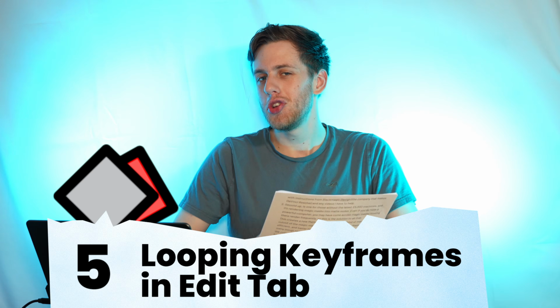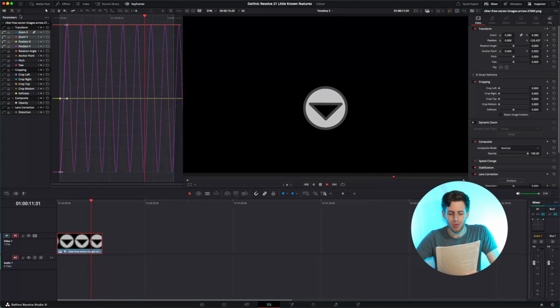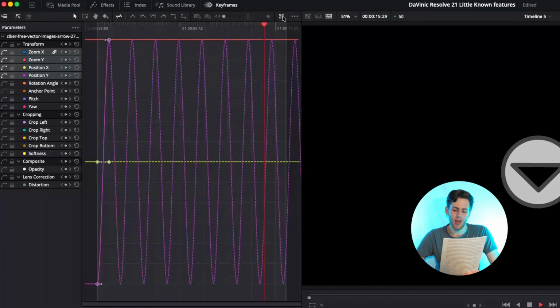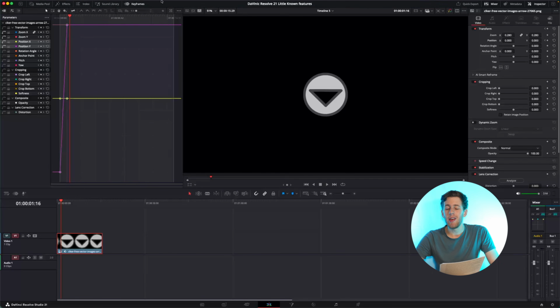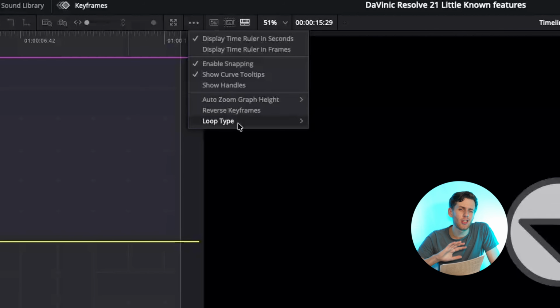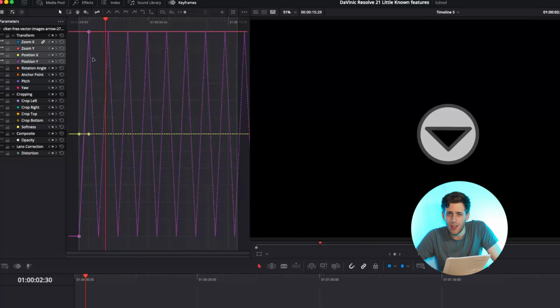Just as you can loop keyframes in the Fusion tab, you can now do the same in the Edit tab's new splines window from the previous update. Just create the first set of keyframes and then loop them to infinity, making those repeated animations like this so much easier to create. Another feature from keyframing in the Fusion tab that's joining us in the Edit tab is seeing multiple tracks of keyframes available at once.